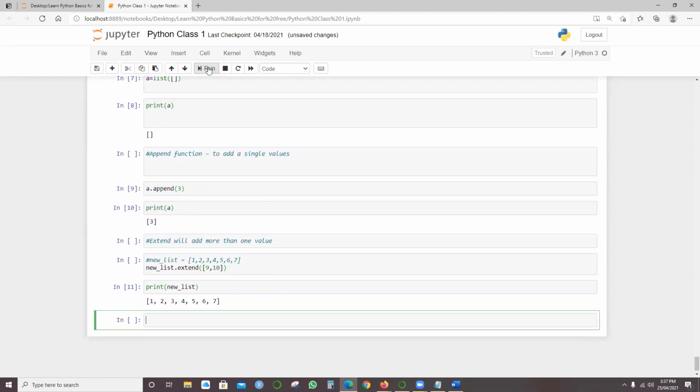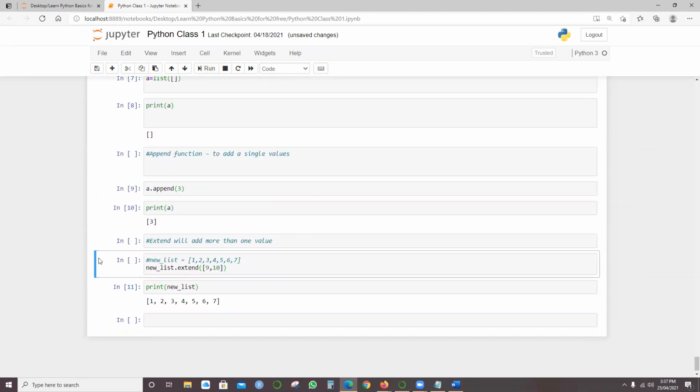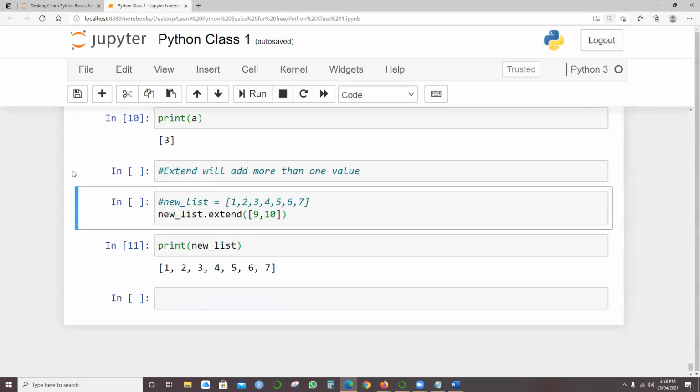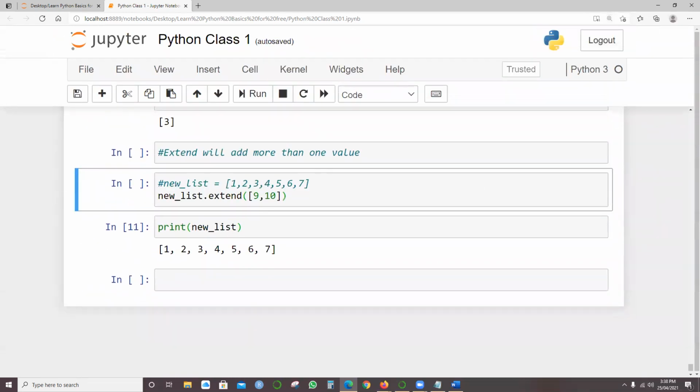Let's see. Sir, just zoom in a little bit. No, it is not visible actually. Okay, I understand. Let me press plus. Is it fine now? A little more. Okay, I think this is good. Yeah, this is good.